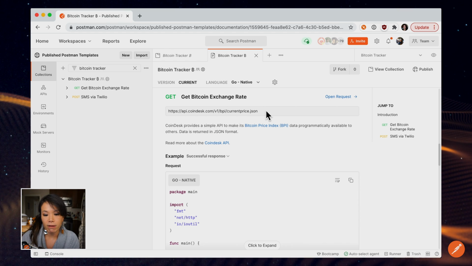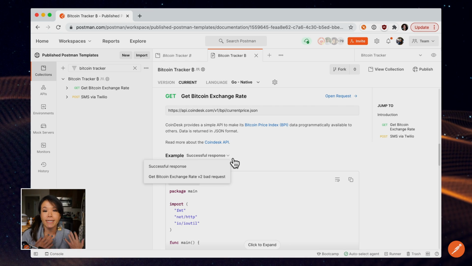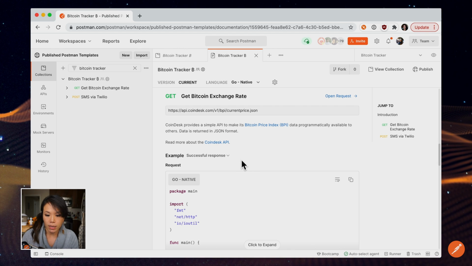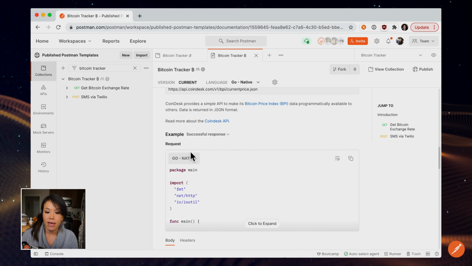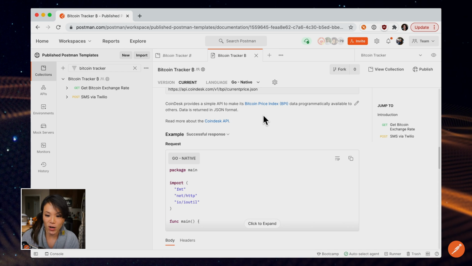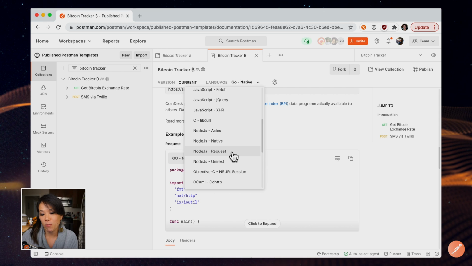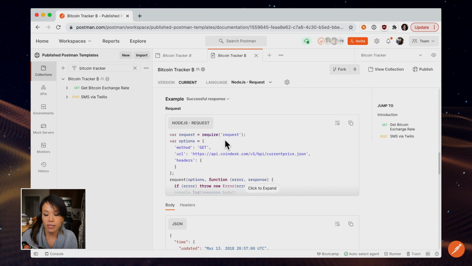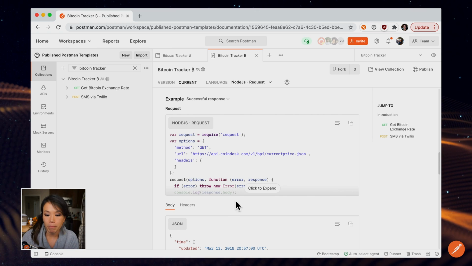And if I keep scrolling down, I see here's an example. There are actually two examples. One illustrates a successful response and one illustrates a bad request. Postman will automatically generate code samples. So in this case, the API call is replicated here in Go, but if my app isn't in Go, I can go ahead and change this to something that maybe you're more familiar with. Let's pick Node request framework. So this code sample is automatically generated by Postman to replicate that first API call.